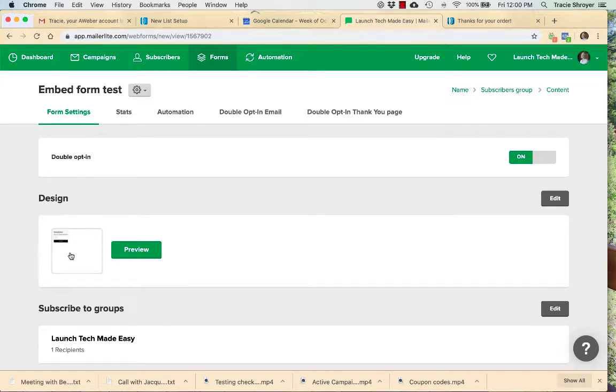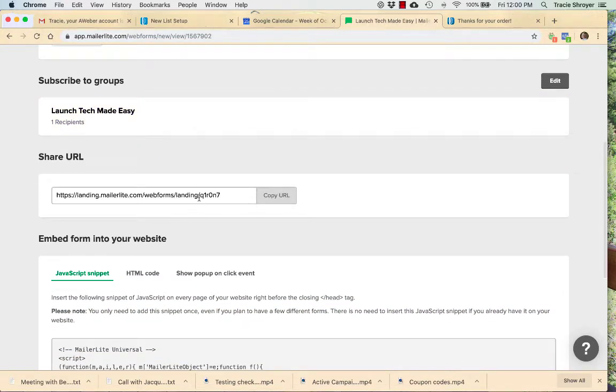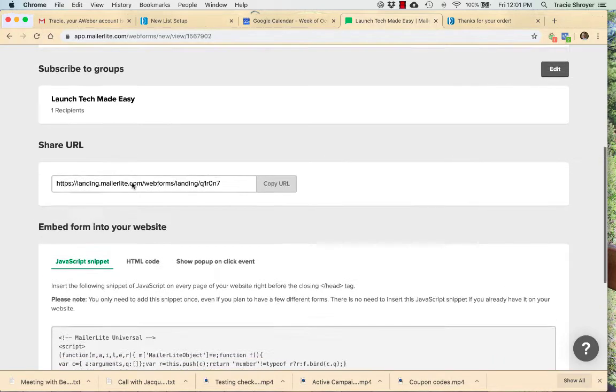And you get a little look of what it looks like. Okay, when they fill out this form, they will be subscribed to Launch Tech Made Easy. Here's the URL if you just want to set the form, put the form somewhere or send it to somebody. So maybe you're at a live event and you want to hand your iPad to someone and you want them to be able to just fill out the form and get subscribed, you could use this URL.